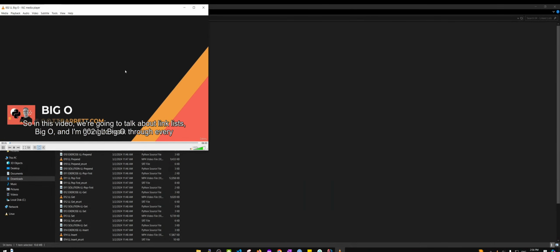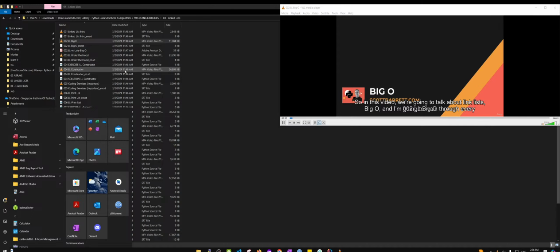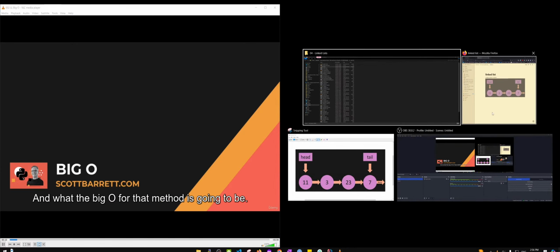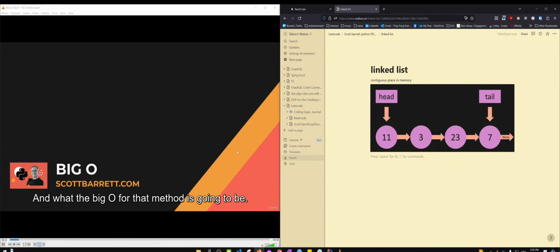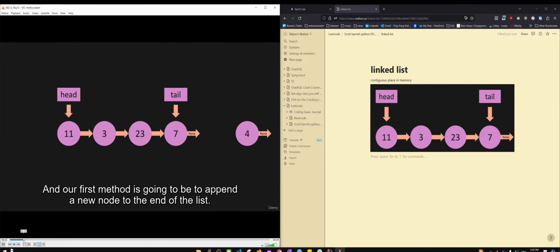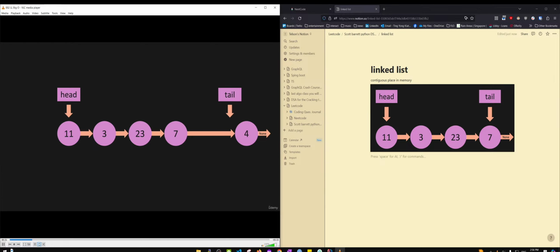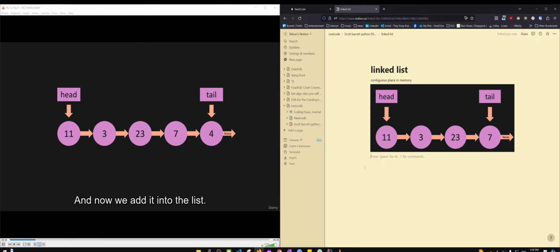So in this video, we're going to talk about linked lists, big O, and I'm going to walk through every method that we're going to create for a linked list and what the big O for that method is going to be. So the first method is going to be to append a new node to the end of the list. So in order to do this, we have to have the last node point to it. Tail is going to point to it. And now we add it into the list. This is O of 1.